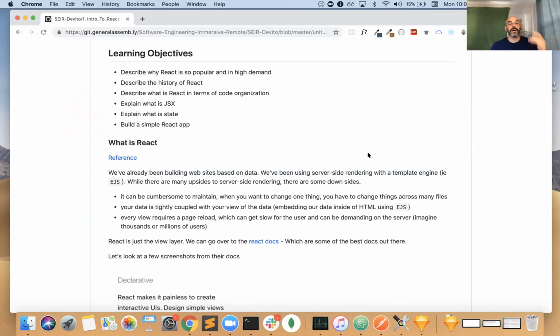Now, there are many upsides to server-side rendering, okay? But there are also some downsides, right? EJS worked, that was great, and then we went to Angular, and Angular worked pretty good, but a lot of tools out there are still server-side rendering only. So what are some of the flaws with server-side rendering? Well, it can be cumbersome to maintain, right? There's a lot that you have to be aware of when it comes to server-side rendering.